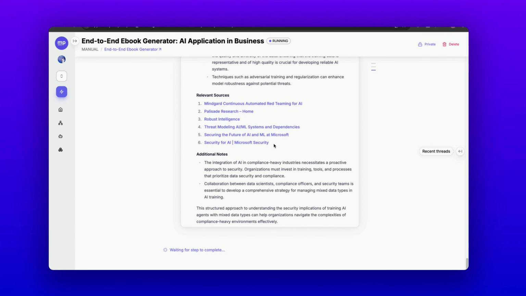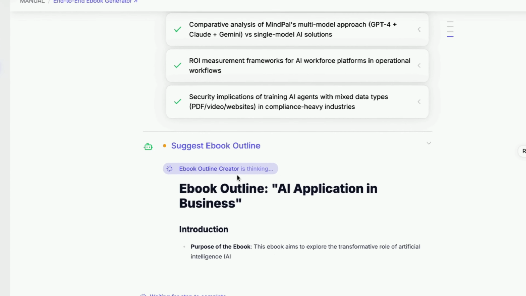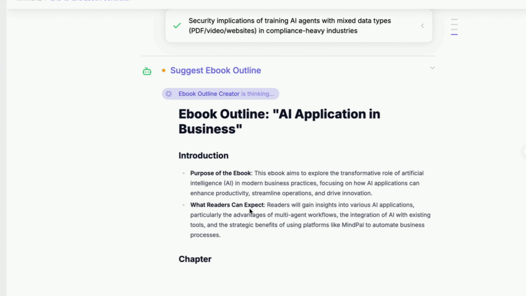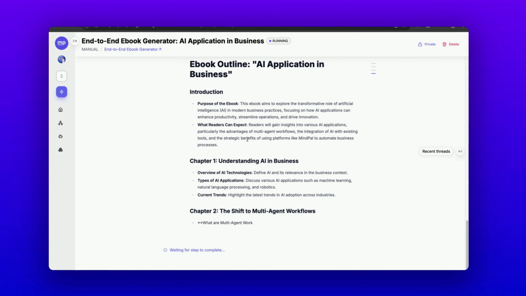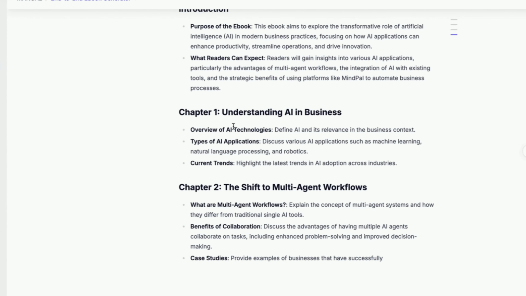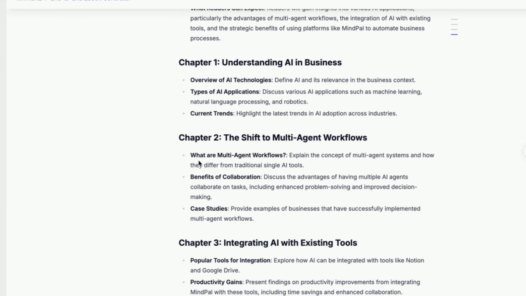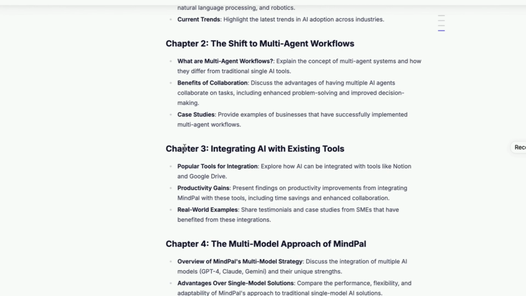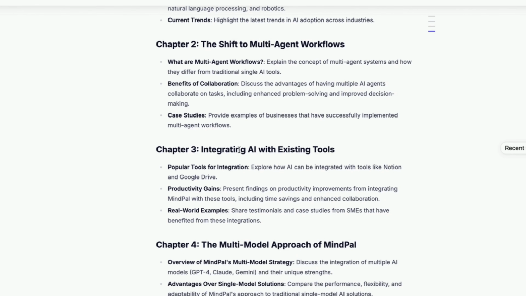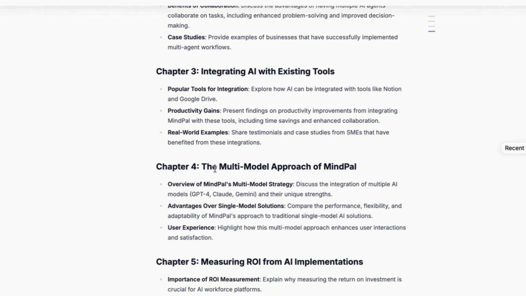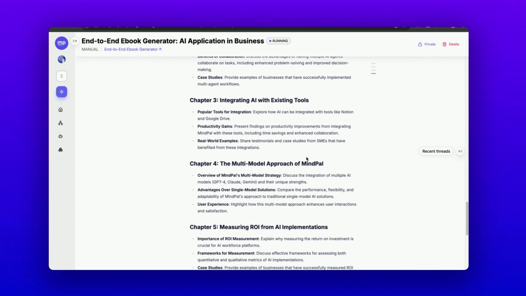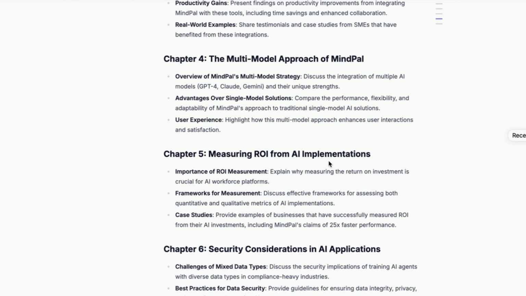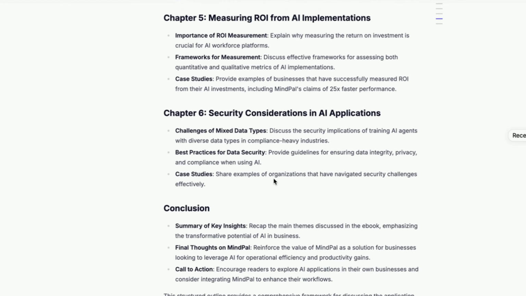AI application in business. We have Chapter 1, Understanding AI in Business. Chapter 2, The Shift to AI-Driven Workflows. Chapter 3, Integrating AI with Existing Tools. Chapter 4, The Multimodal Approach with MindPal. Chapter 5, Measuring ROI. Chapter 6, Security Implications.